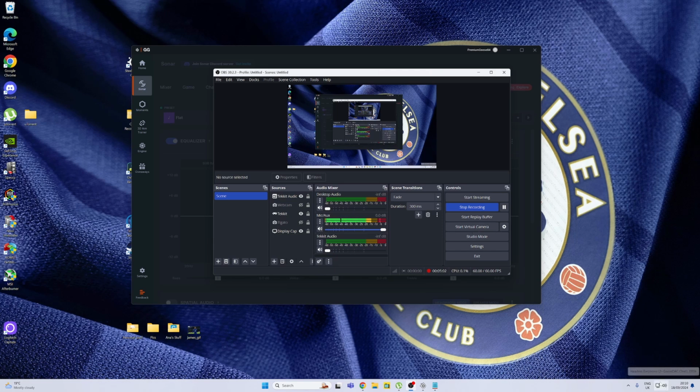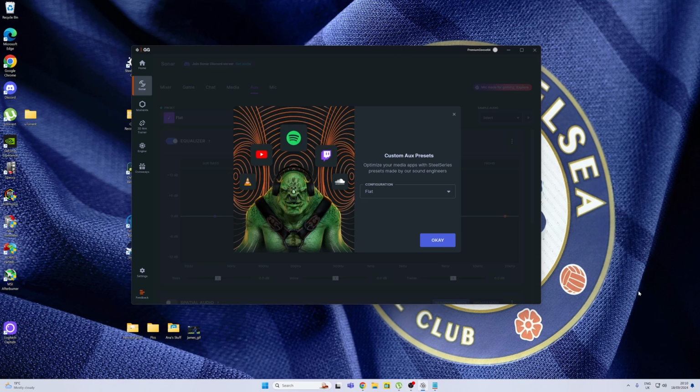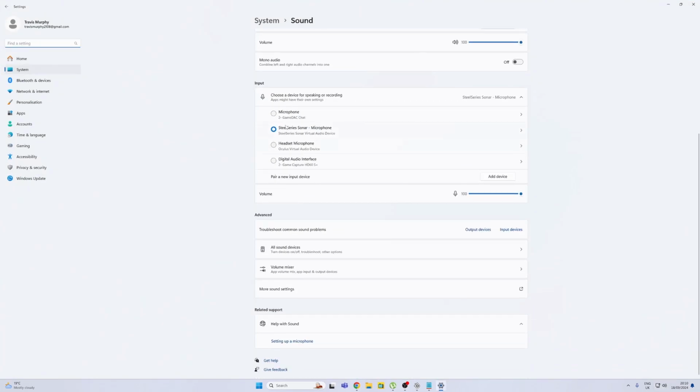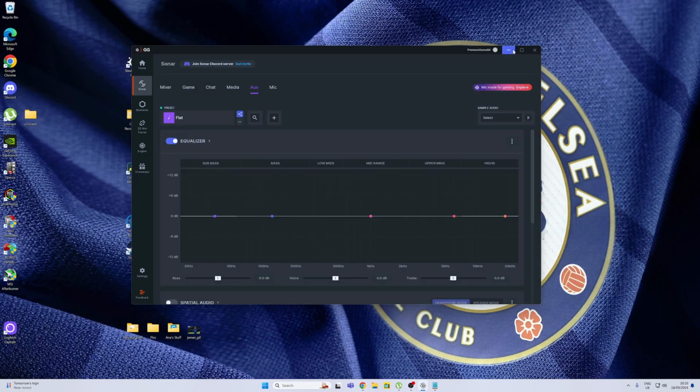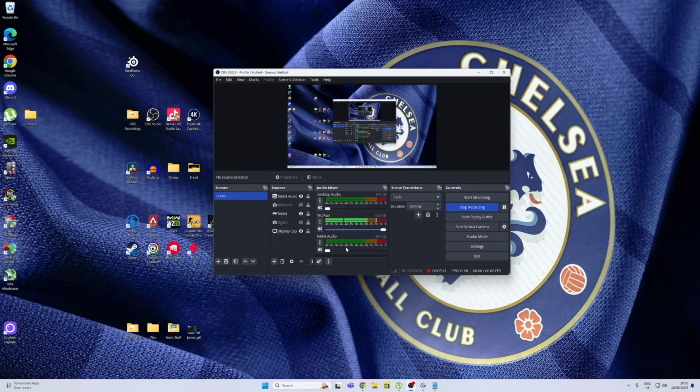So yeah, I did overlook one little thing. Make sure after you have set it up on the SteelSeries GG app, you head over to your sound settings, and where it says input, change it from your normal microphone over to SteelSeries Sonar microphone. And that should then spread across all your apps. Obviously, if it hasn't, then depending on what app you're on, I'm on OBS right now, you can just change it directly from that.